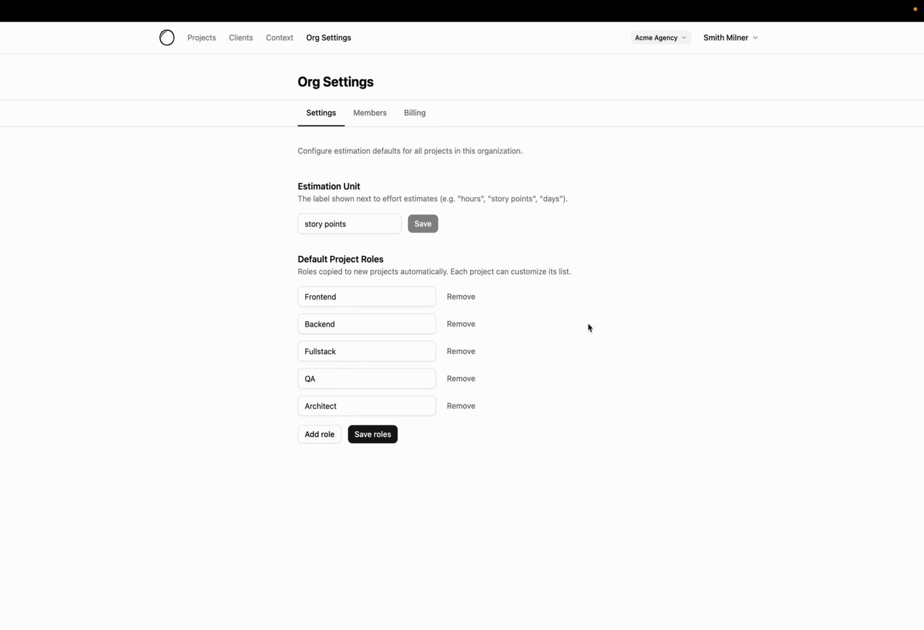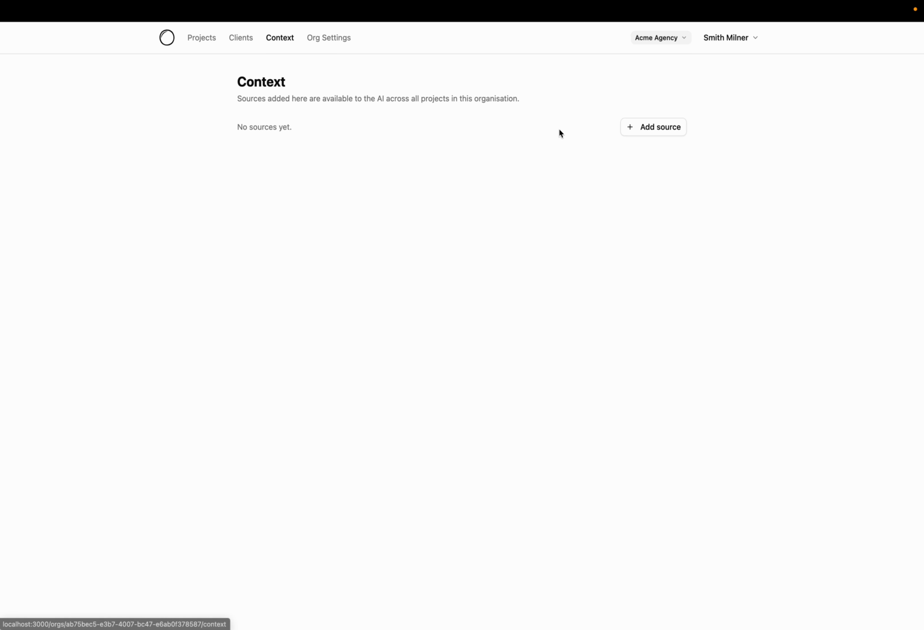Okay, so after that, I want to show the context page. So we use elements of AI in the project, and there are going to be multiple layers of context that are combined together here to try and get the best possible output. So the first thing here is context from the organization itself.